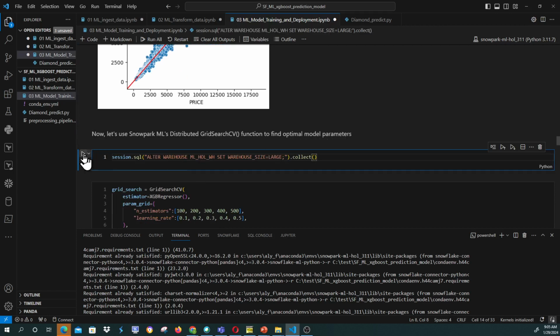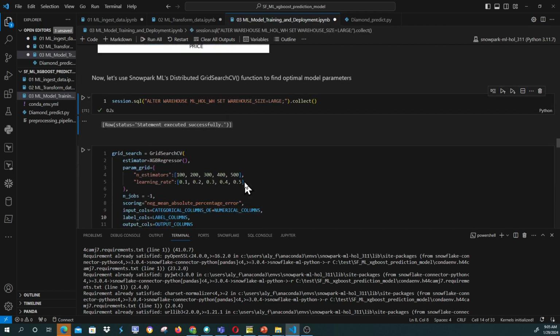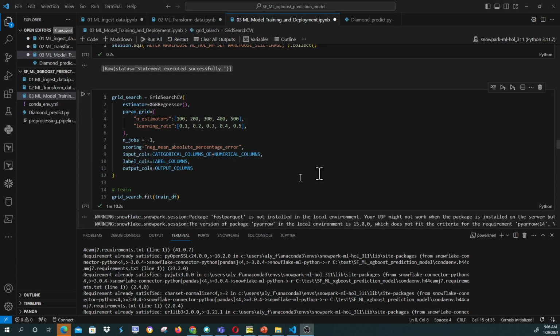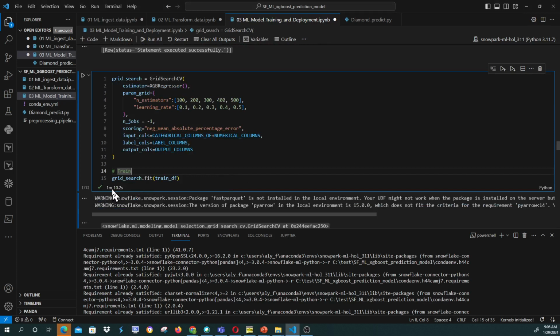Here we change the size of the warehouse just for a more performant comparison, because here we are using a grid search CV, which is a self-tuning for the model. So we will generate multiple models and we will choose the best one. It is auto done. So we have the estimator here and we have the rate. Let's see. So here it took more than 1 minute.